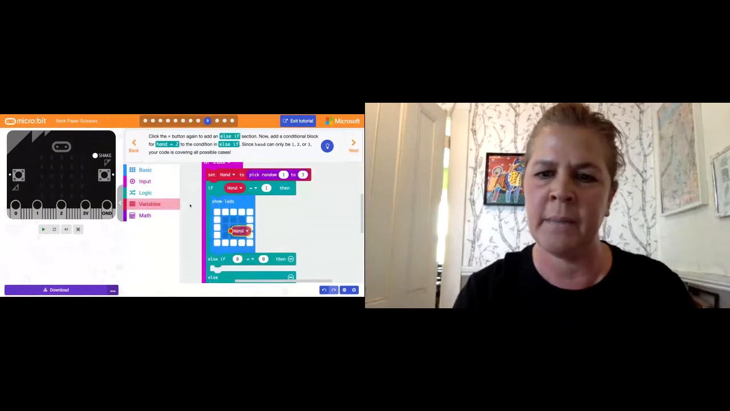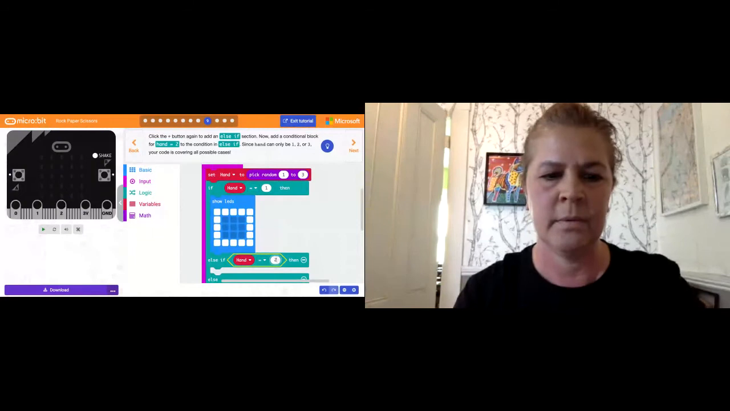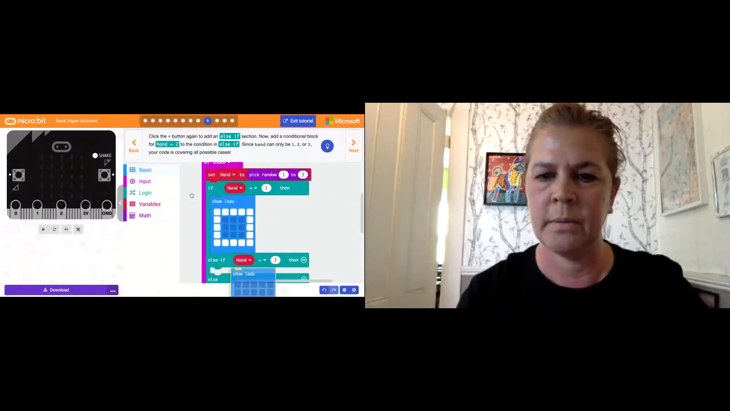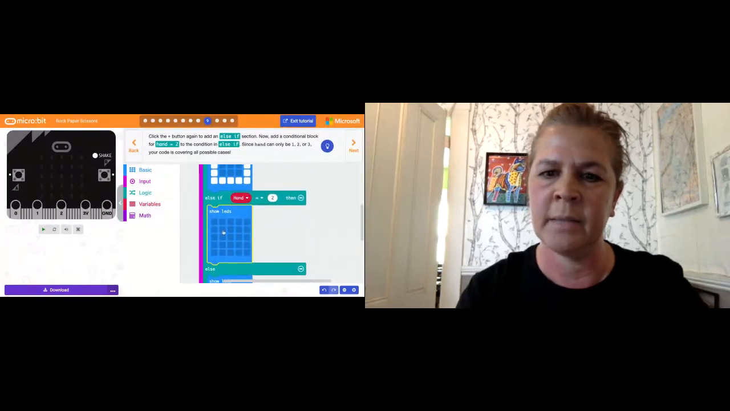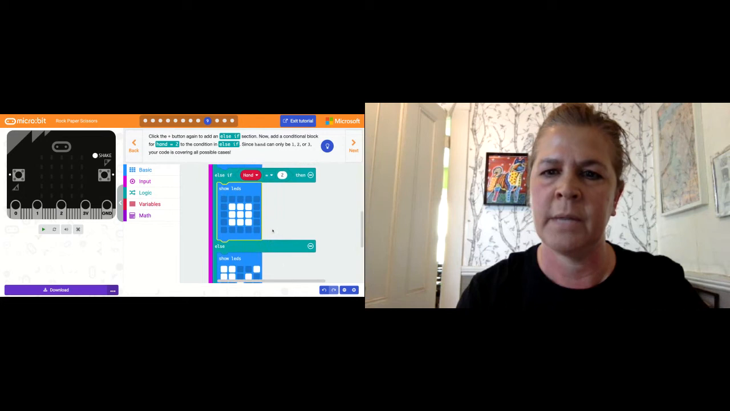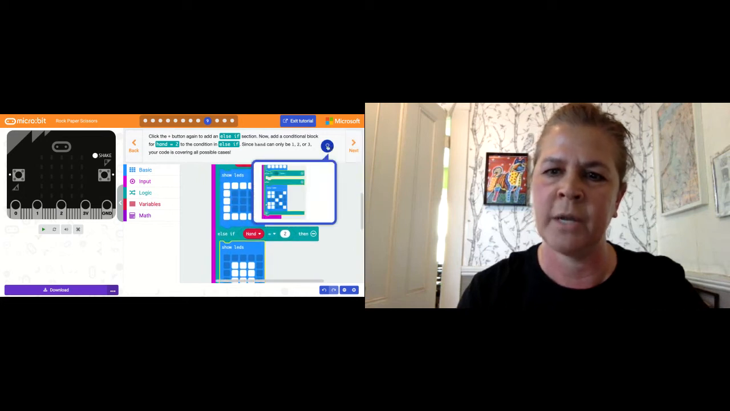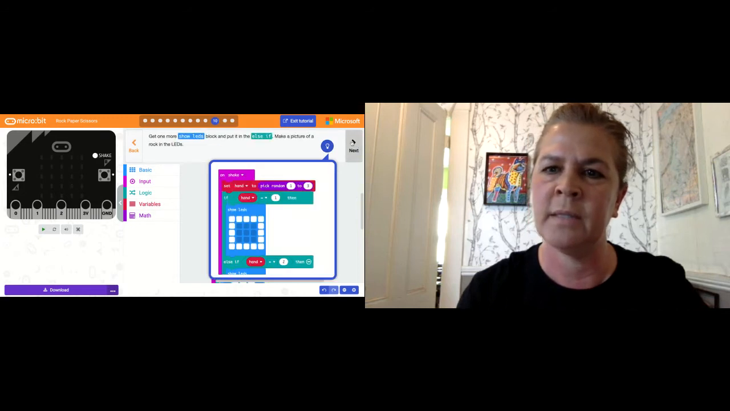So I'm going to bring in my hand. So if the hand equals 2, I want it to show my LEDs, and I want it to show rocks. So we're just going to create what looks kind of like a square in the middle to represent the rock. All right, so now we have the 3 coded here. We can check our work and then move on to the next.